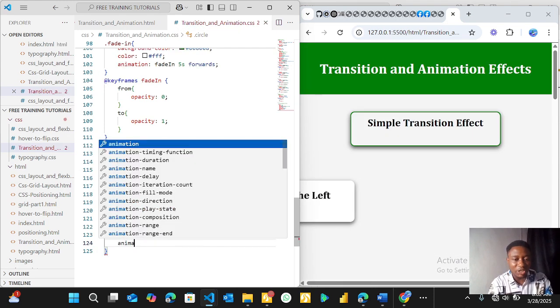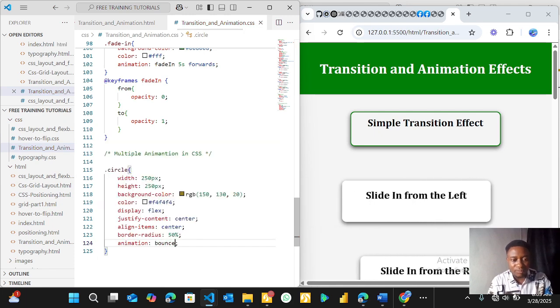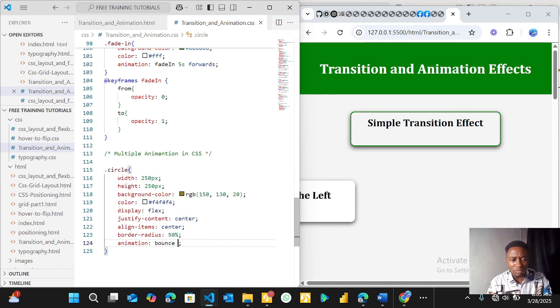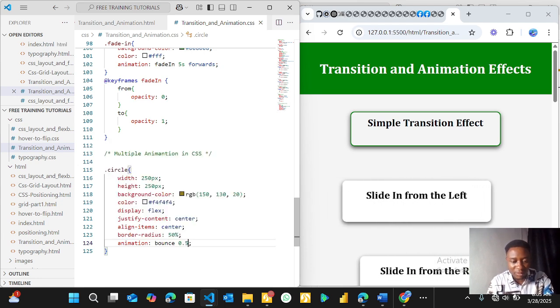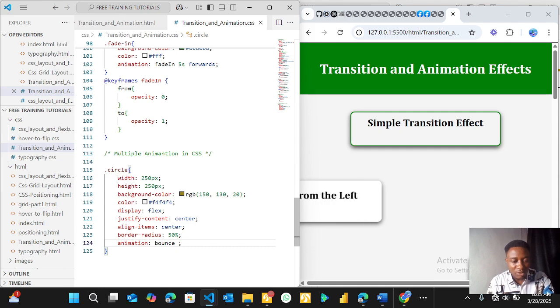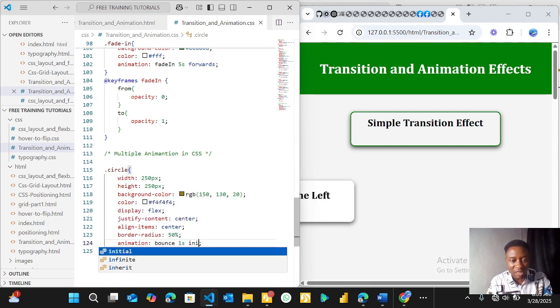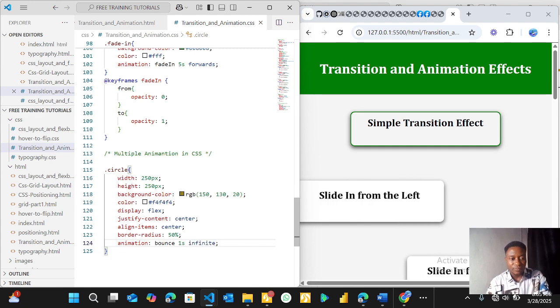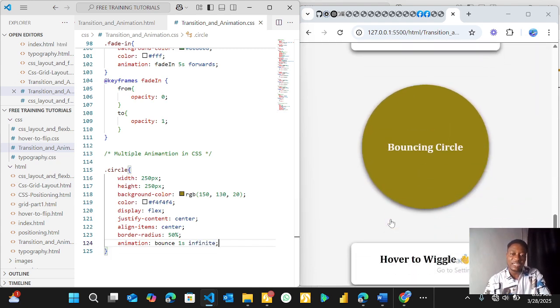Animation, and the animation should be using the name bounce. Let me say 1 second, and then let the iteration count be infinite. All right. There will be no effect you see on it now until I use at keyframe to set it so that it continues to bounce and then it goes on.